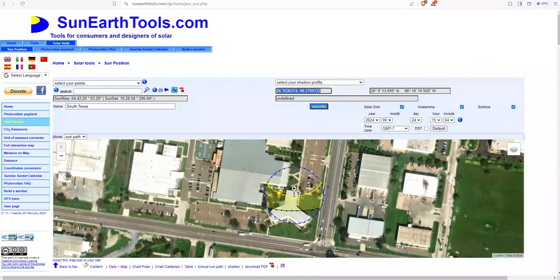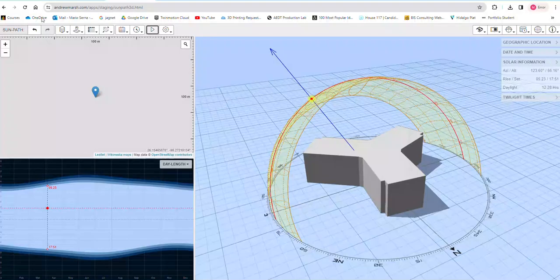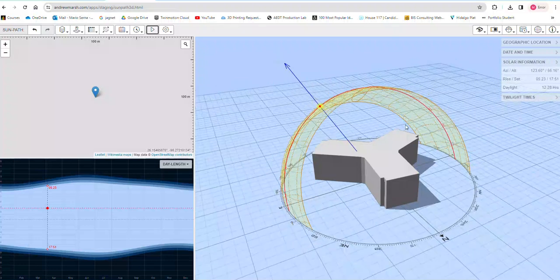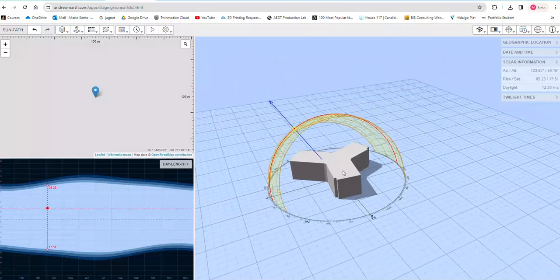So now that we've got this one, you can also explore this website called andermarsh.com. It's going to do something similar where you can import your model. In this case, I've modeled this in SketchUp. So I'm going to take a quick pause to show you how I modeled that.